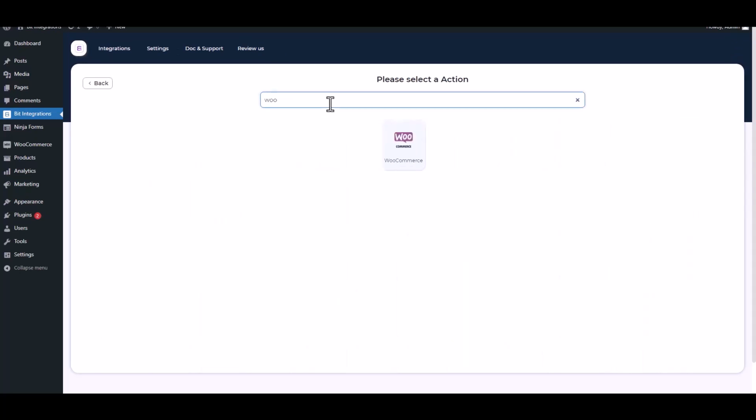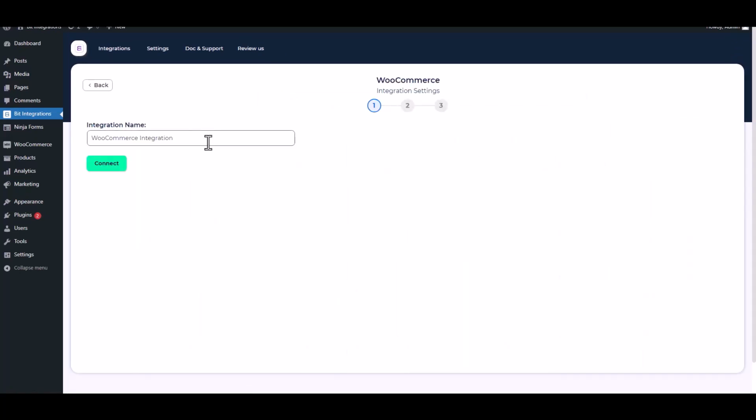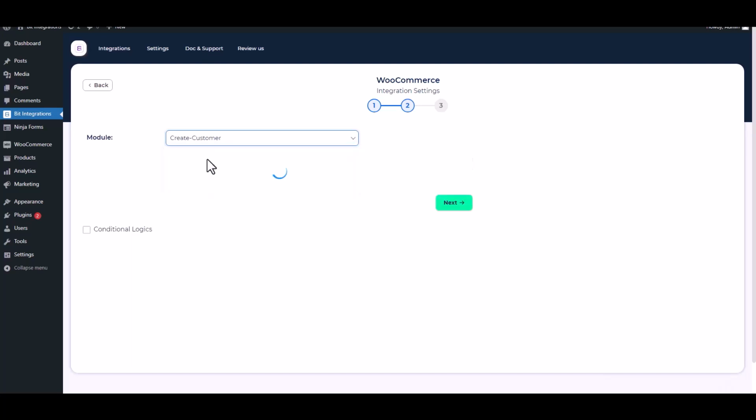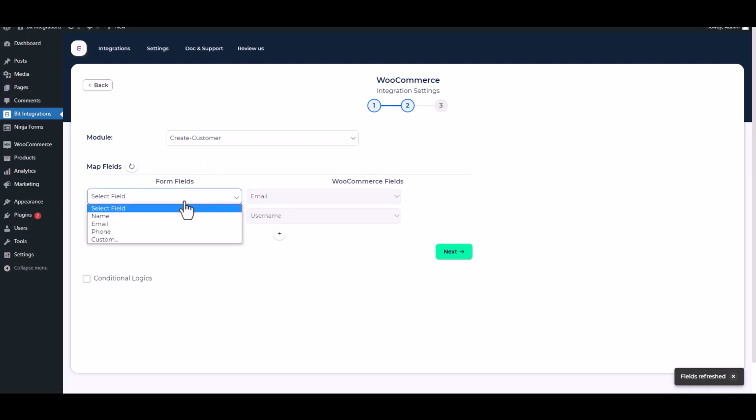WooCommerce. Connect. Next, select a module. I will create a customer, so I am choosing to create customer. Map the respective fields.